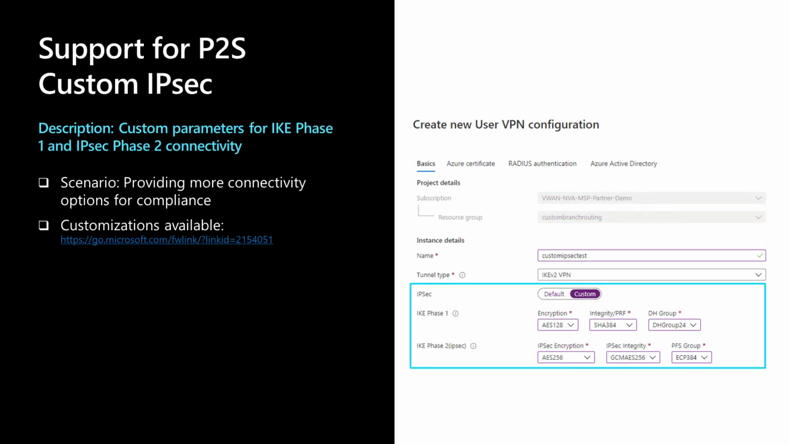Lastly, you can select whether or not you want AAD authentication. The next feature we're announcing today is custom IPsec for remote user connectivity. Some of you might have compliance requirements from legal regarding what sorts of encryption or integrity algorithms are used, and here we're allowing you to choose those parameters, both in IKE Phase 1 and IPsec Phase 2.